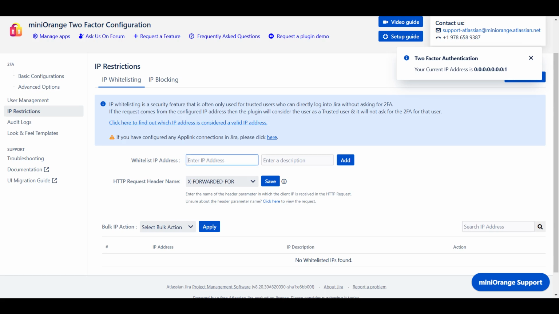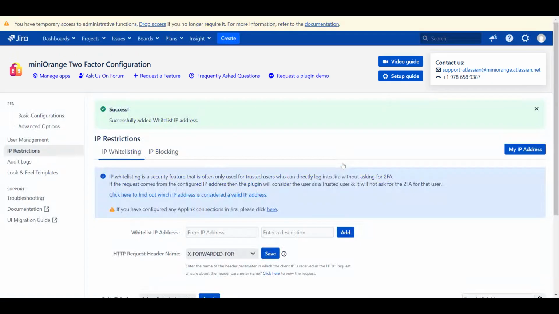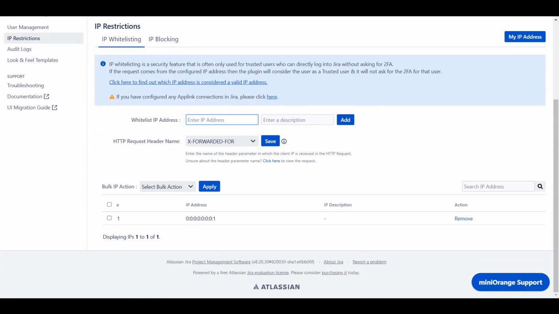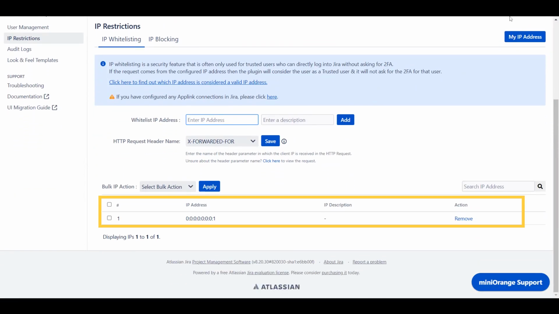The admin can then enter the desired or verified IP address which they want to whitelist. After entering the IP, it must be added to the list. The IP is then visible in the list as shown.